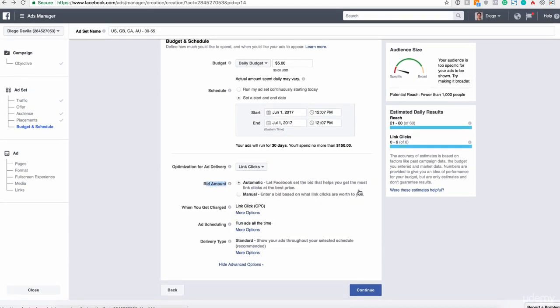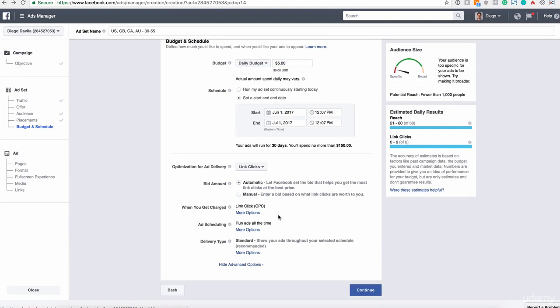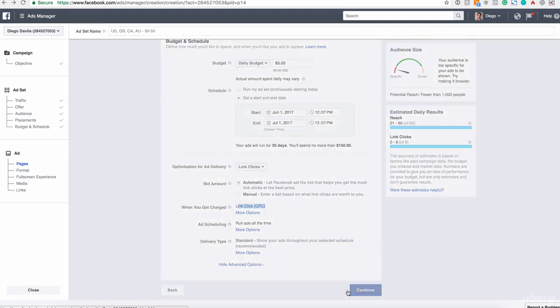Bid amount, let's leave it automatic for now. You can of course change the bid amount if you want. When you are charged is important. You can be charged by impressions, so every time Facebook shows your ad to somebody, it doesn't matter if they click or not, they will charge you. Or you can say, no, I just want to pay when somebody clicks on the link. That's the selection I'm using right now. Okay, delivery type, this is good. Let's click continue.